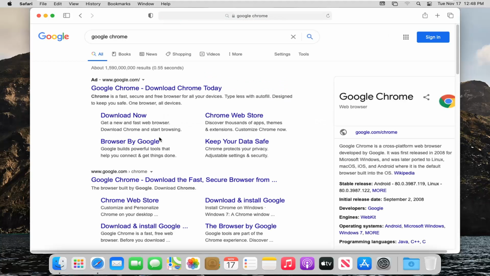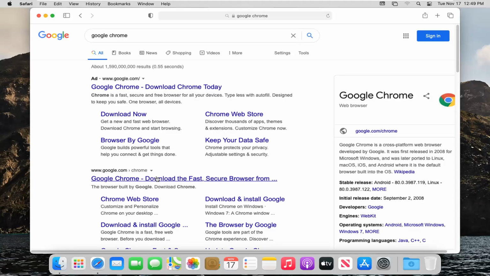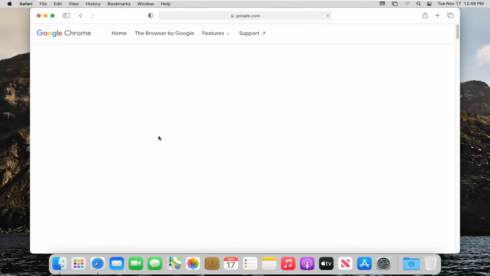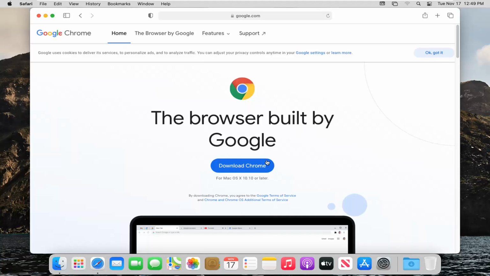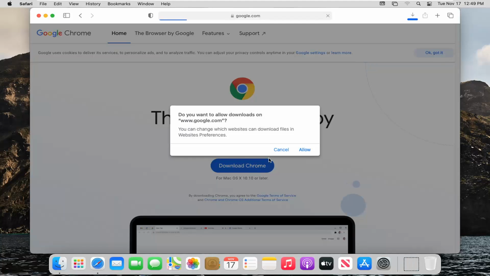One of the best matches should say Google Chrome, download the fast, secure browser. So go ahead and open that up. Again, if there's an advertisement, I'd be a little leery of clicking on an ad, but you can see it is from Google, so I would not be uncomfortable clicking on that, but I would recommend clicking on the first non-advertisement I saw. So it says download Chrome. Go ahead and just left click on that. Select allow.